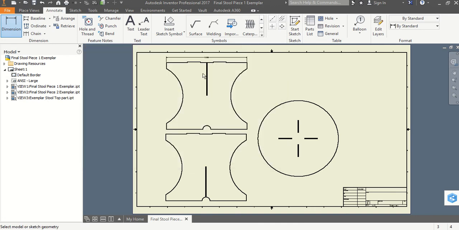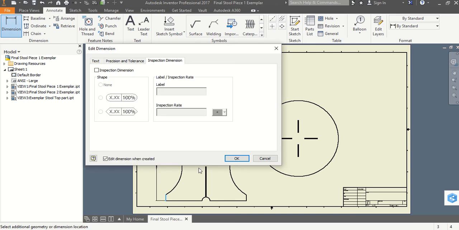Press OK. I might also want to know the height of it, so I'm going to double click on dimension, and I'm just going to click there and there, and that will give us the height of that.